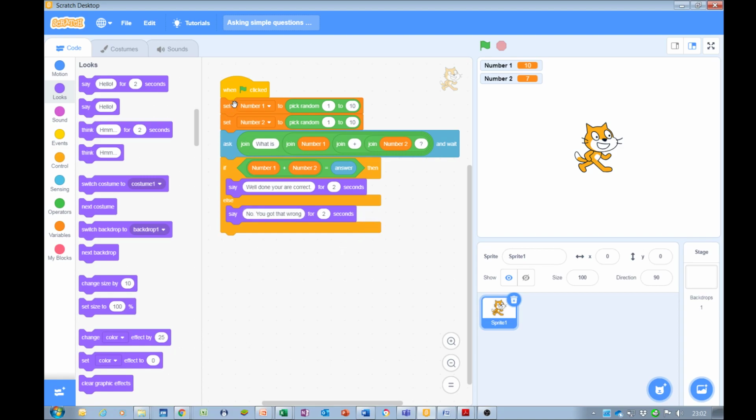Okay, so we could now have a look at this. Let's check it. Number 1 is a random number between 1 and 10. Number 2 is the same. So what is number 1 plus number 2? If number 1 plus number 2 equals the answer, then say well done. Otherwise say no, you got that wrong. So let's have a little test.